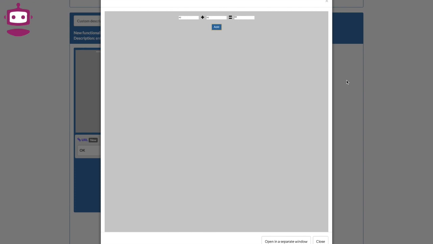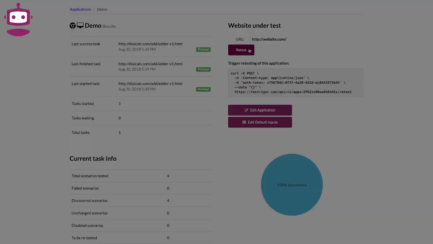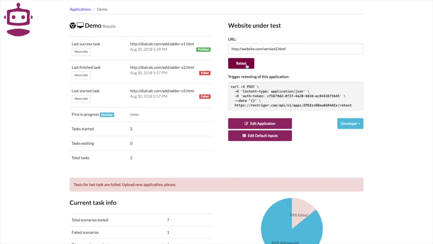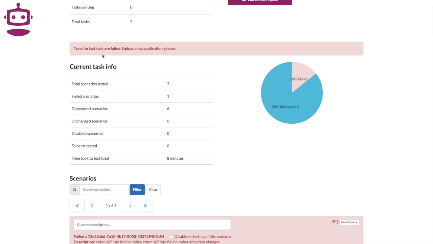When we add new functionality and we want to retest the site, we scroll back up to the top and click Retest. So now our test is run. And it looks like we've got some issues. We've got a message saying tests for the last task are failed, upload a new application. And we can see 14% had failed.